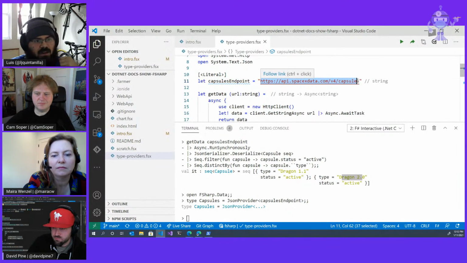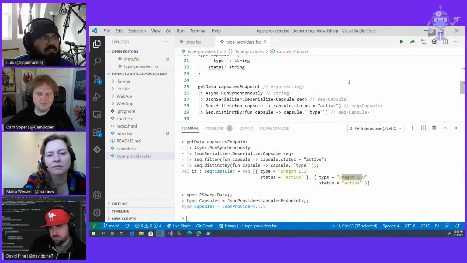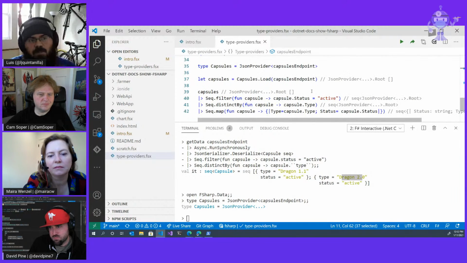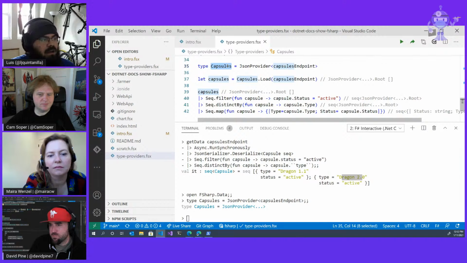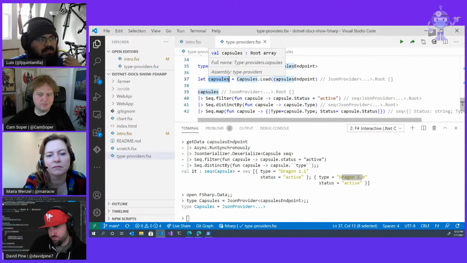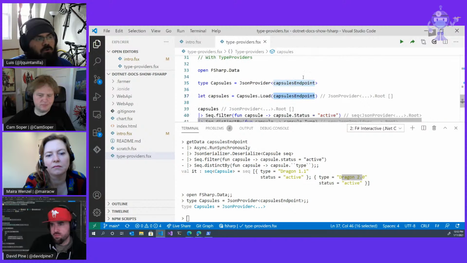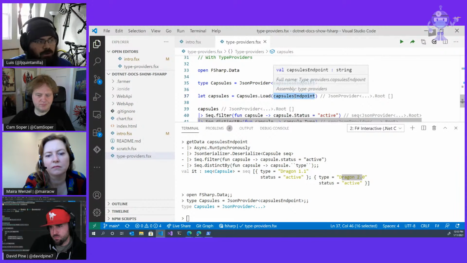So you're able to pass it either literal examples or files that you have stored. Basically, what this is going to do is tell it, here's the schema of my data. Learn that schema. And that's what this Capsules type is. Now, when we actually want to get the data, this is just defining the schema. Then we want to store the data. We tell it Capsules.Load, and we tell it again, load from this endpoint, right?